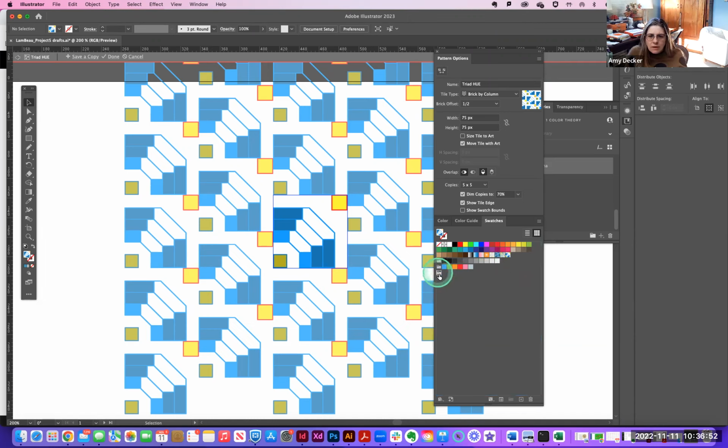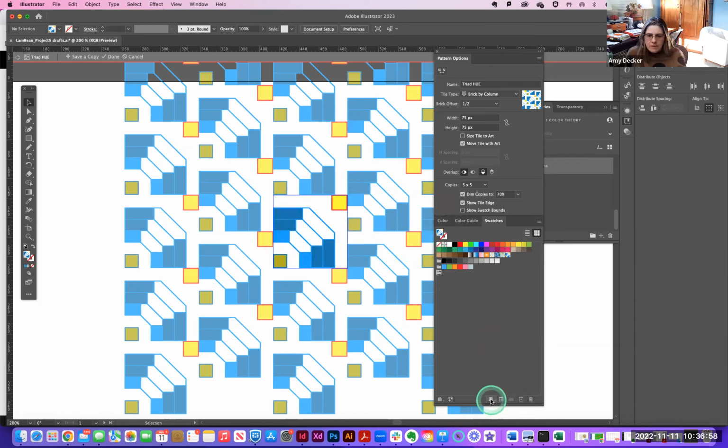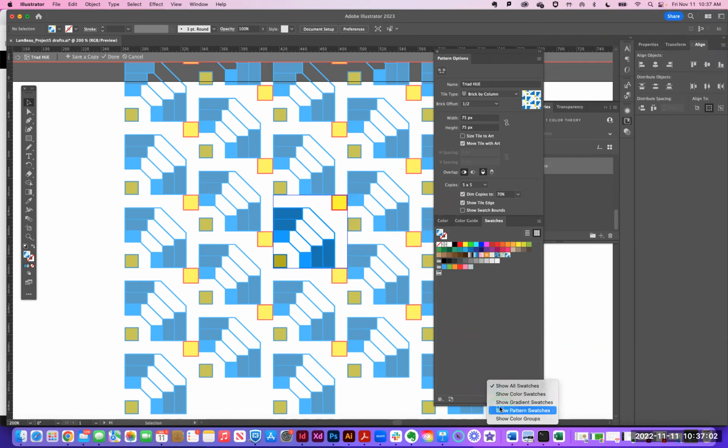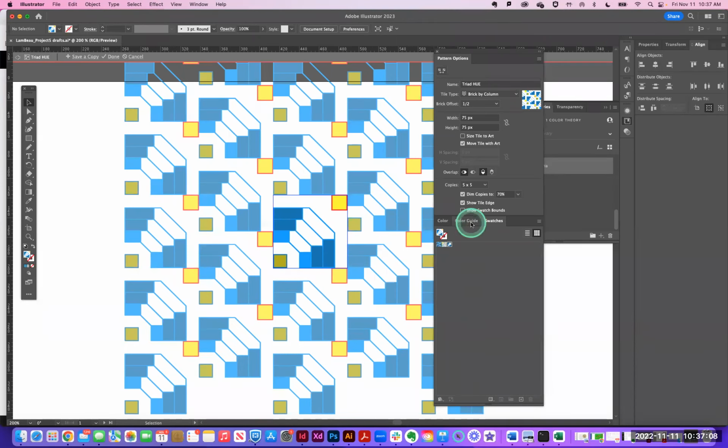Why isn't it going in? Oh, I have to add it in. This is all for project 6, correct? No, this is all project 5 that was due today. Oh, okay. We haven't started project 6 yet. All right, there's our color swatches, just the swatches.